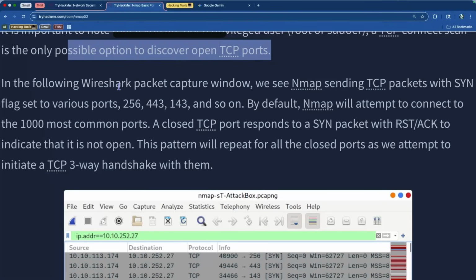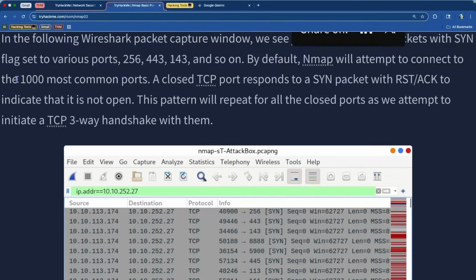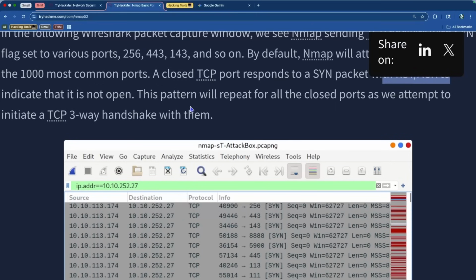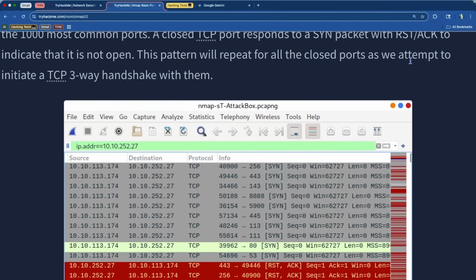So this is what Wireshark will actually show us. When we have a packet capture window, we see that Nmap is sending TCP packets with the SYN flag set to these various ports. By default, Nmap will attempt to connect to the 1,000 most common ports unless you declare otherwise. A closed TCP port responds to a SYN packet with an RST acknowledgement to indicate that it's not open. This pattern will repeat for all of the closed ports as we attempt to initiate the three-way handshake.